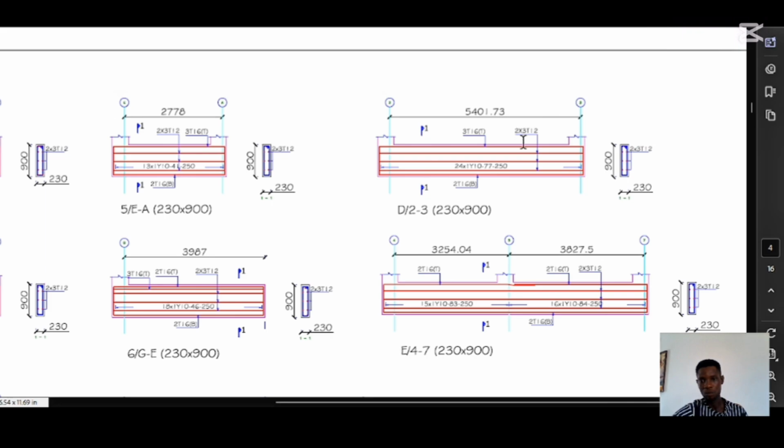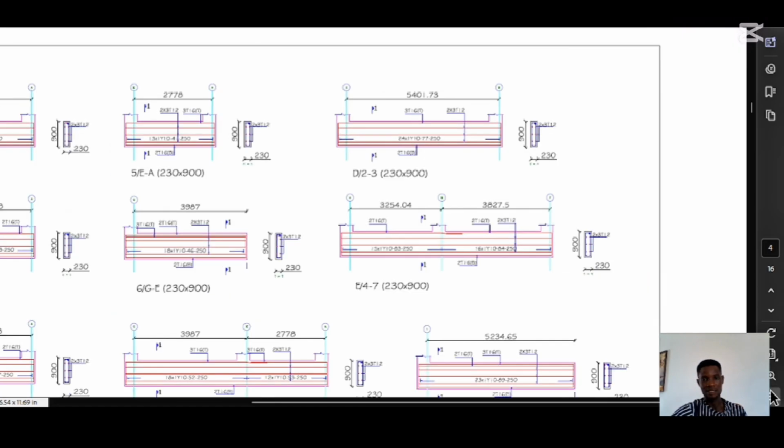This is 2 multiplied by 3T12. It's telling you that you have 6 runners, that's 3 on this side and 3 on the other side of the beam. Then this value inside is telling you 24 Y10, meaning you have 24 rings made with 10 mm reinforcement on this beam. So that is how to read that. It's as simple as that.